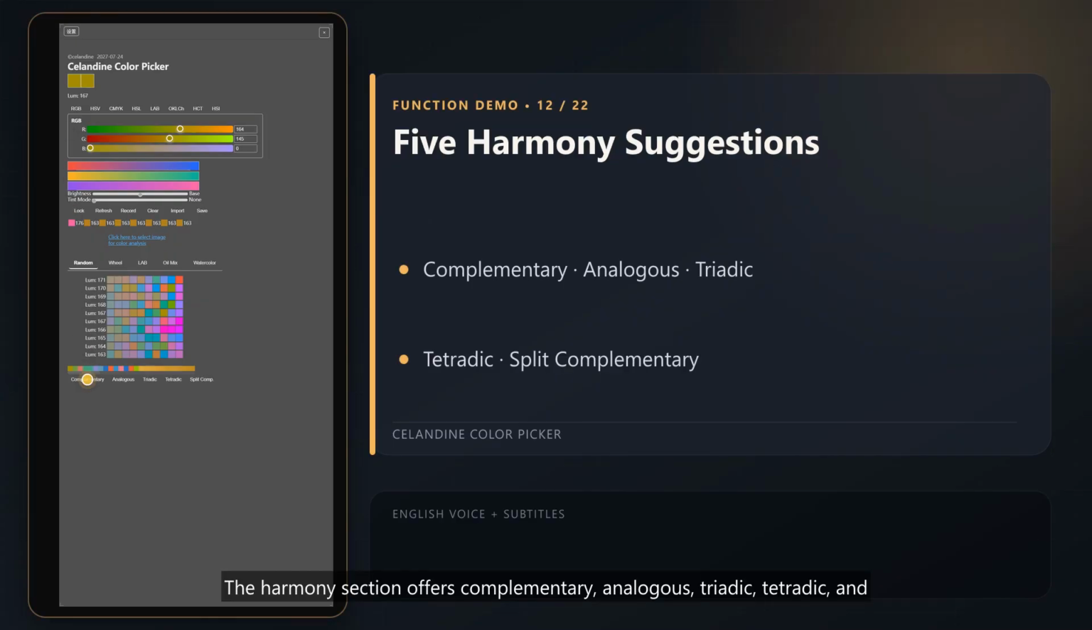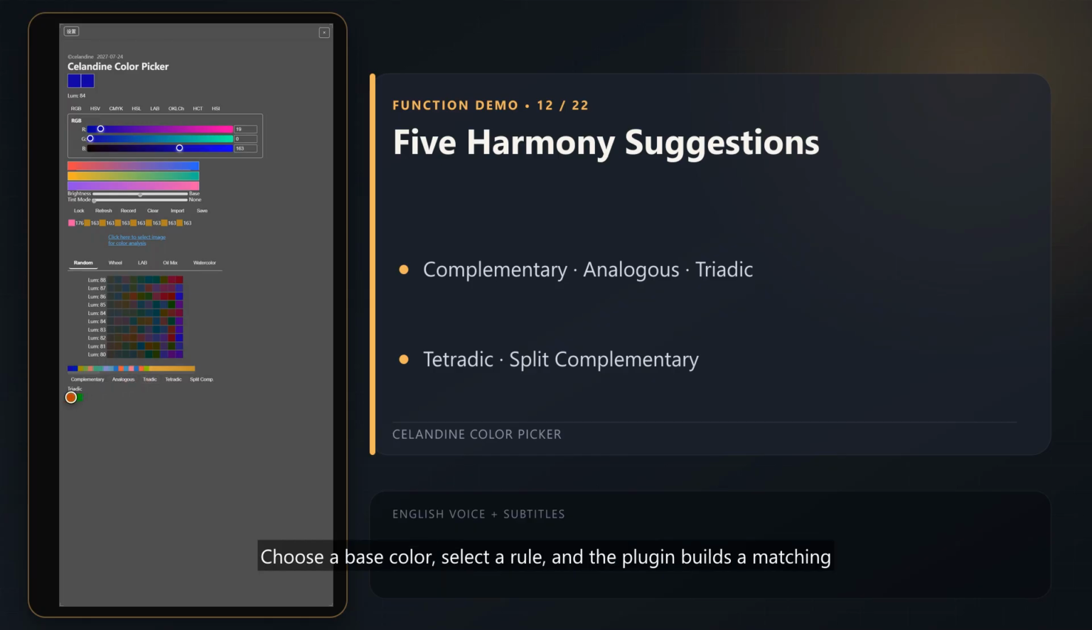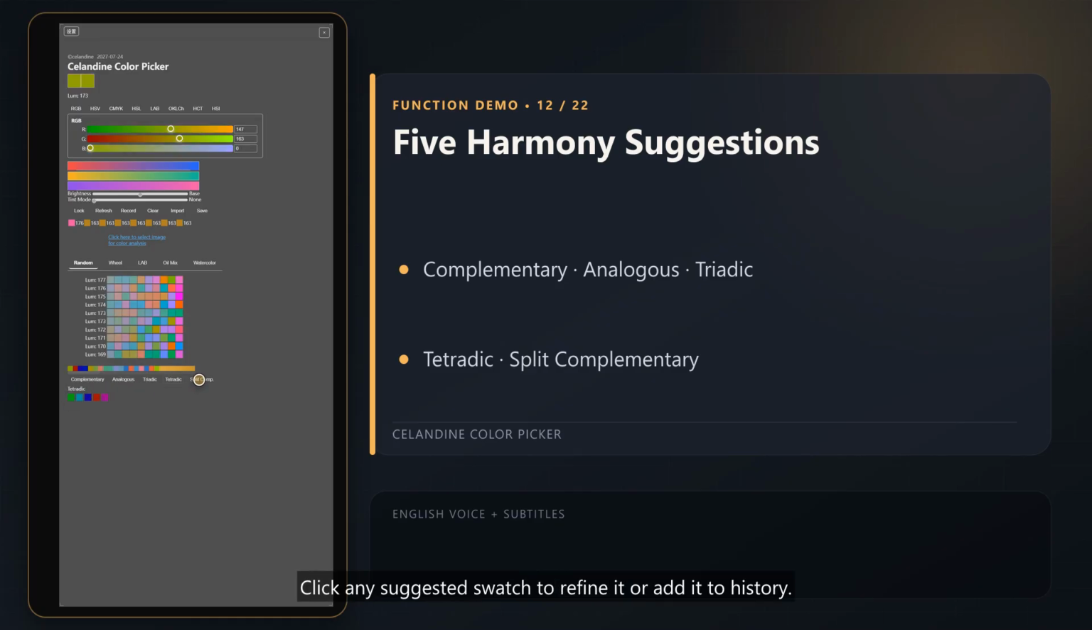The Harmony section offers complementary, analogous, triadic, tetradic, and split complementary suggestions. Choose a base color, select a rule, and the plugin builds a matching palette. Click any suggested swatch to refine it or add it to history.